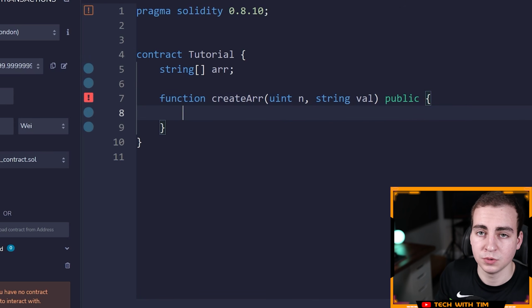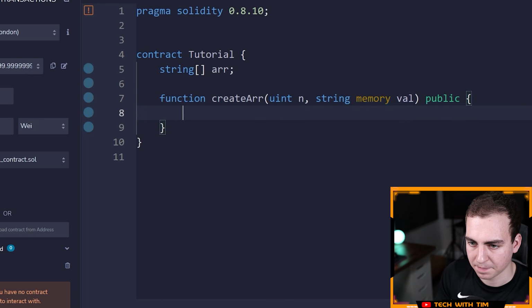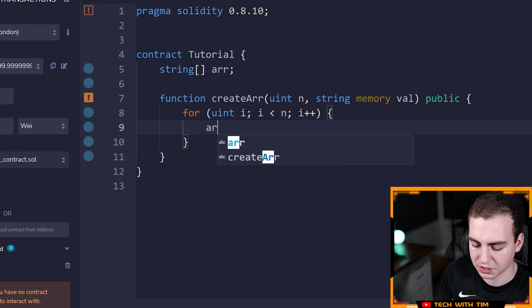Now, what I want to do here is essentially initialize this array with n elements that are equal to this string value. Now, I need to remember to add my memory keyword, otherwise it's going to get mad at me. Okay, so let's do this. What I'm going to do is write a for loop. I'm going to say for, again, this will be uint i. This is going to be i is less than n. Let's add a space here, and then i plus plus. Okay, now what we'll do is say arr.push, and we're going to push the value like so.